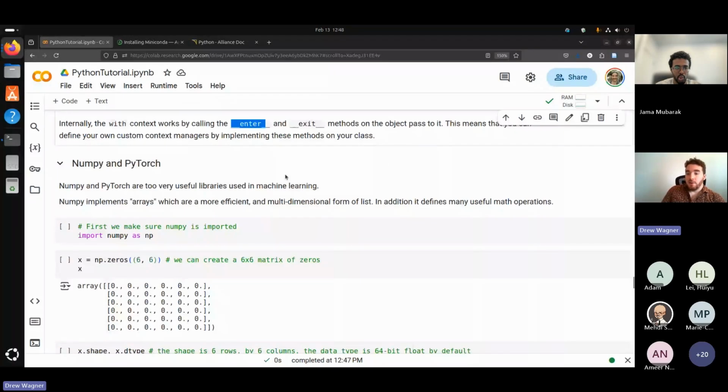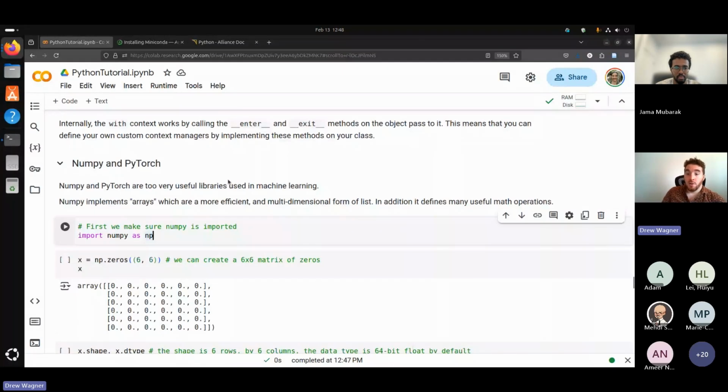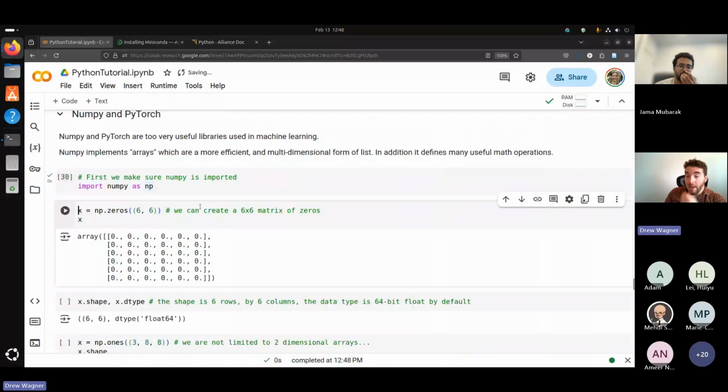Okay, so getting out of the Python basics and into the more interesting stuff, we're going to quickly cover NumPy and PyTorch, which are two libraries for operating on arrays of data, multidimensional arrays of data. And PyTorch also includes some useful library code for machine learning. So here we make sure that NumPy is imported.